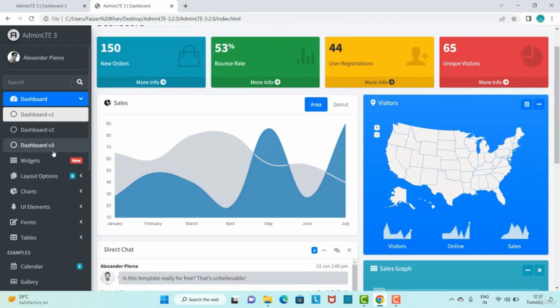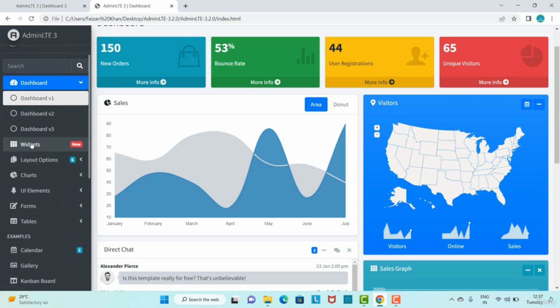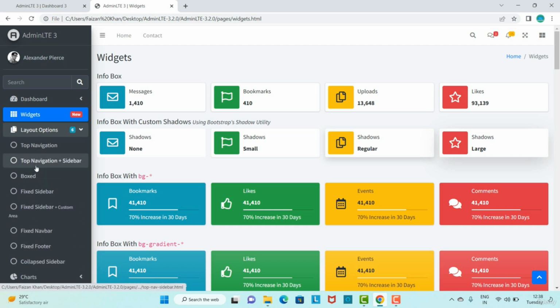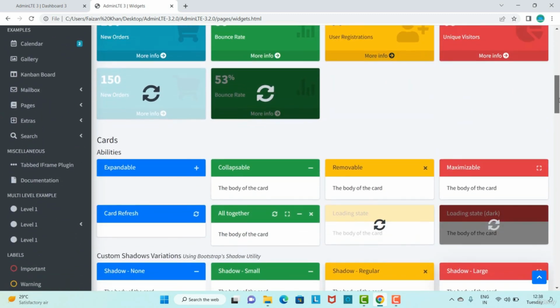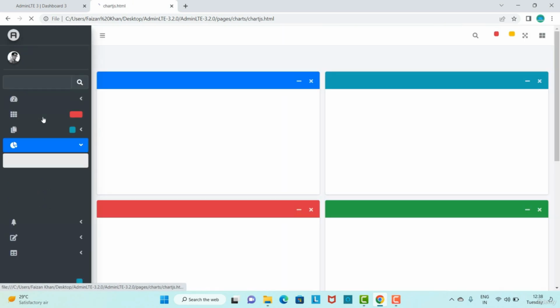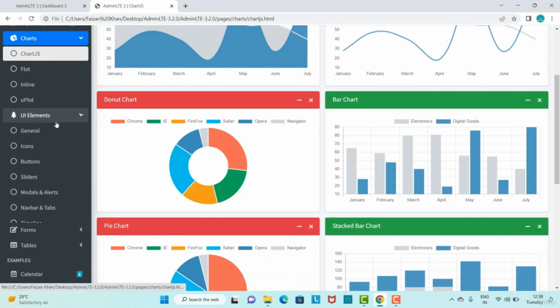There are lots of options in this dashboard. You can see we can use widgets, and in the widgets there are lots of options. You can see the layout option, and you can see the charts. There are lots of charts we can use in our projects, and UI elements. We can use lots of UI elements like forms, models and alerts.